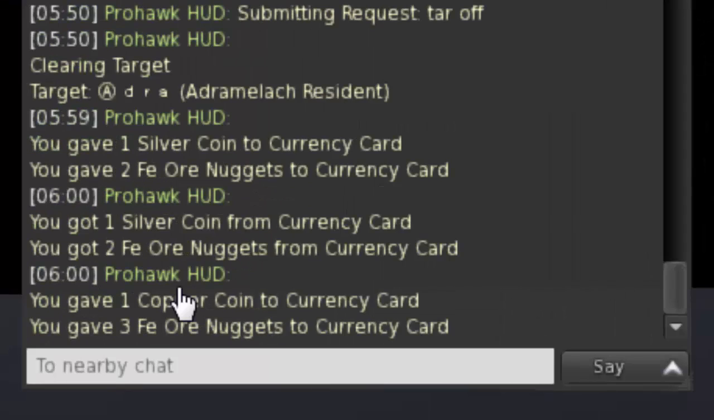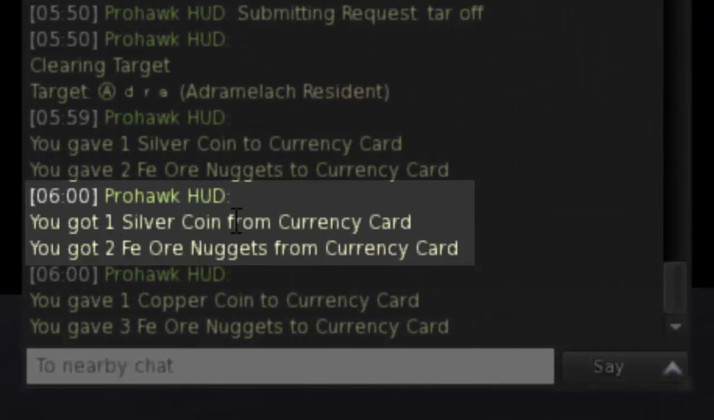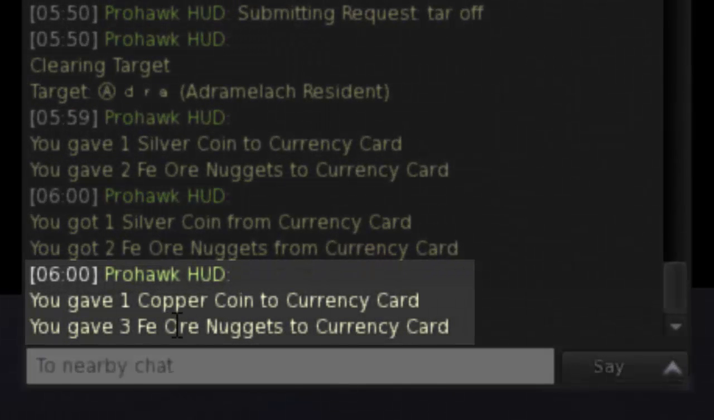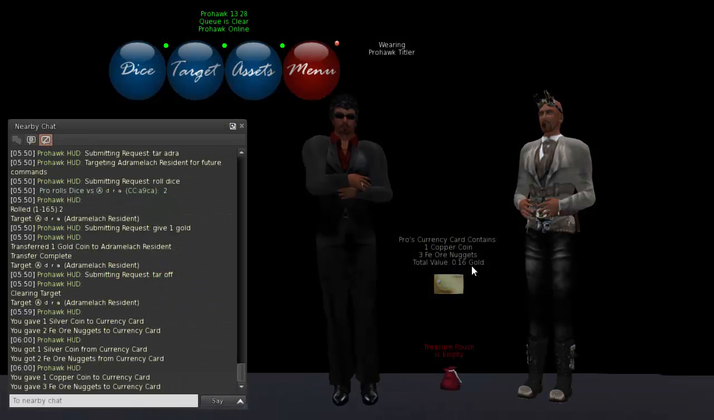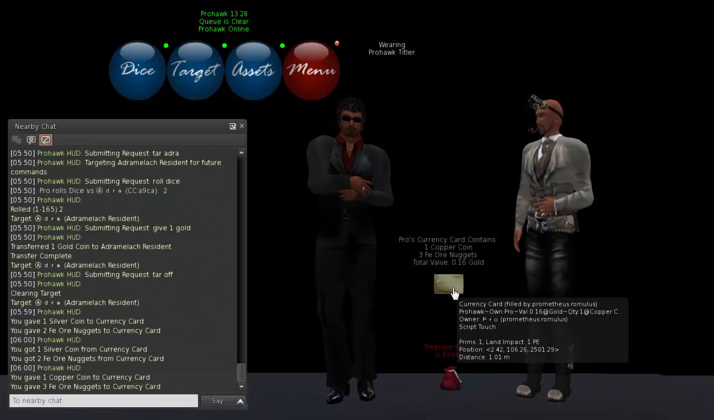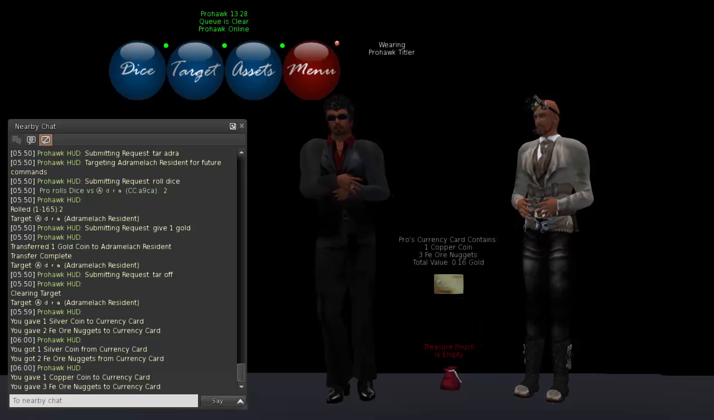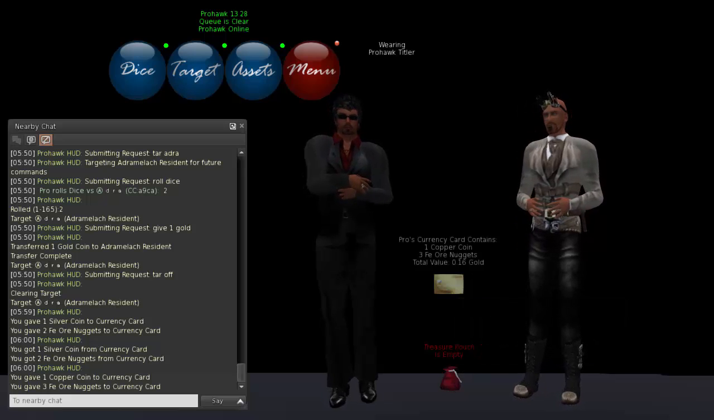What you'll see very quickly is that it said I emptied it. So I got back the items that I put into it. You can see that here in chat. I got the silver coin, I got the 2 ore nuggets, and then it put in the copper coin and the 3 nuggets. So that's how I can reset or refill this card or the pouch. It works the same way. Here, I'll put something in the pouch too.